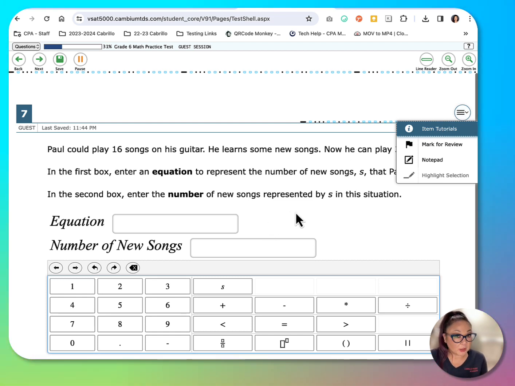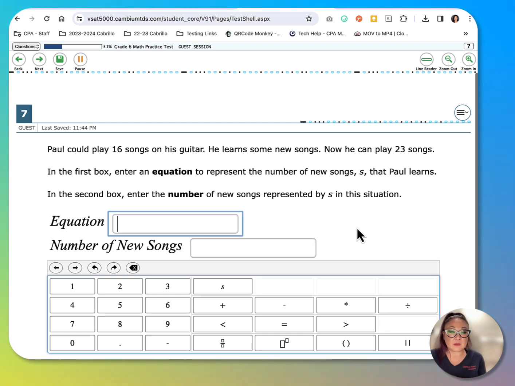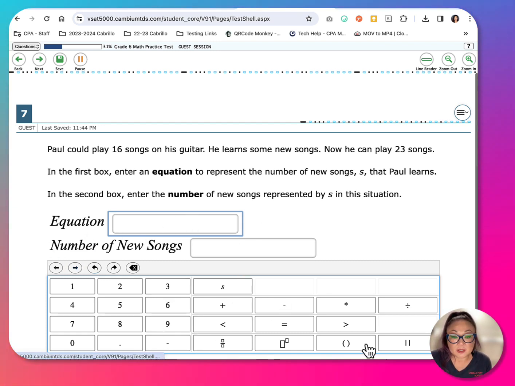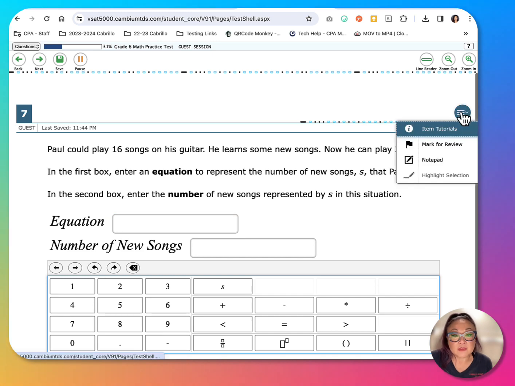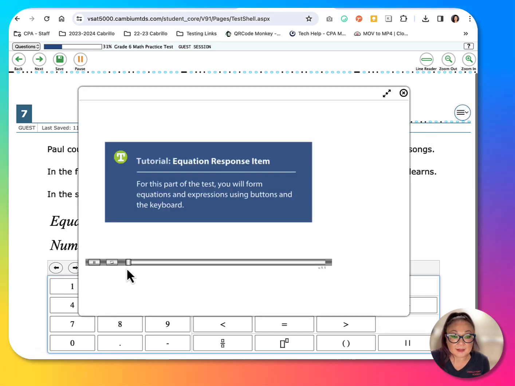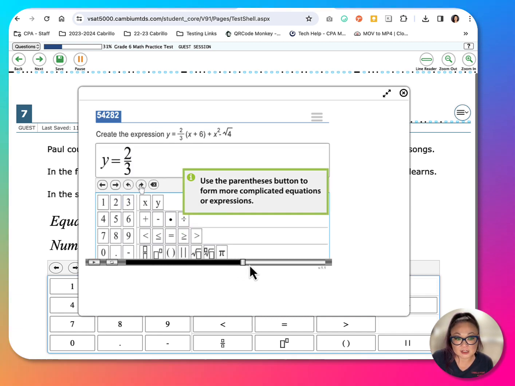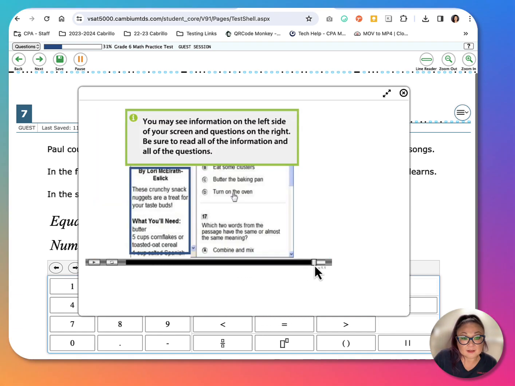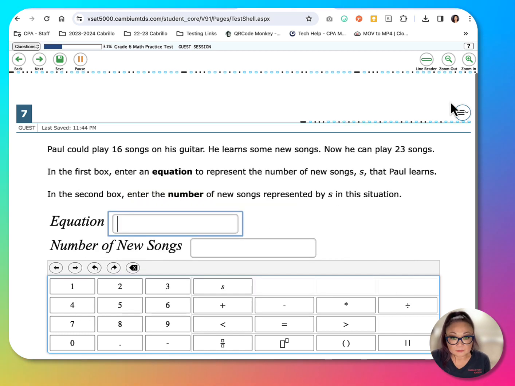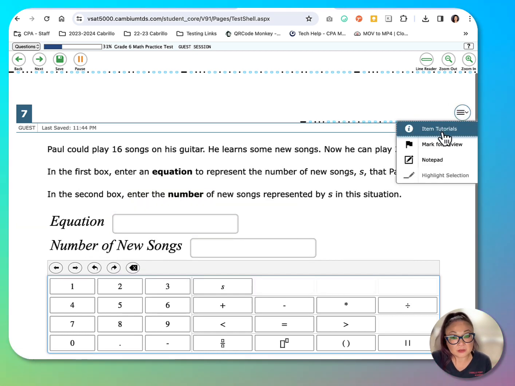It's much more helpful in math because in math, they're going to ask you all different ways to input your answer, and some of them are not obvious. So in this case, they're asking for an equation. If you've never used a calculator like this, you might not know how to input a fraction or an exponent or so forth. So that's where the tutorial comes in handy. It does show them how to do the fraction, the parentheses, the exponents, etc. Okay, so that is in item tutorials.